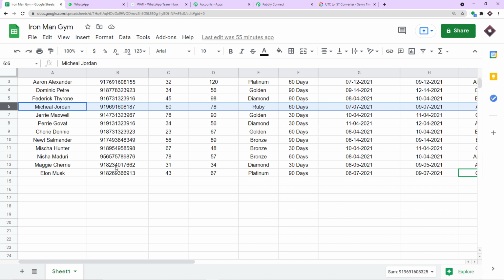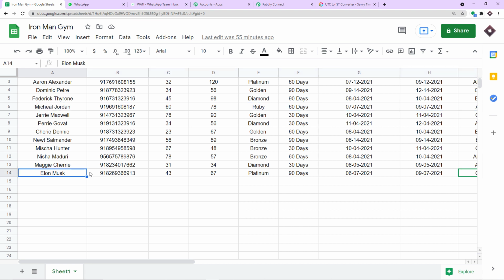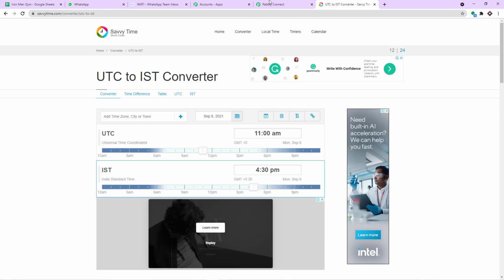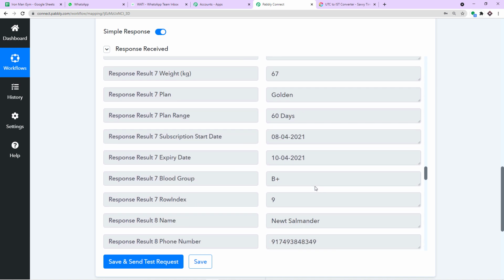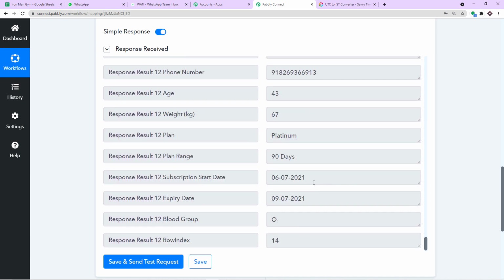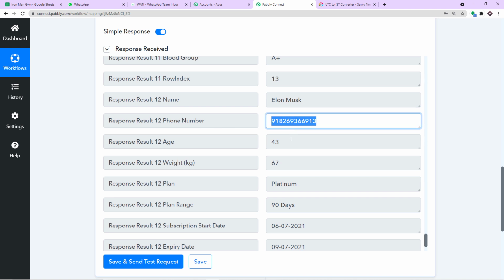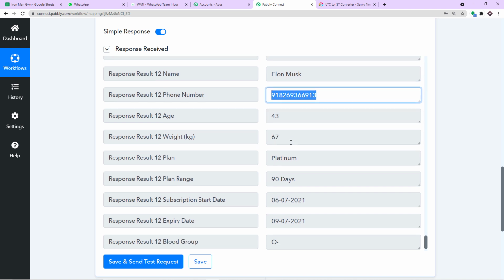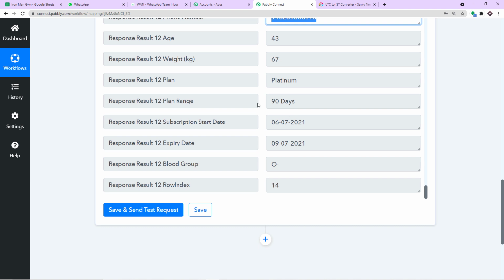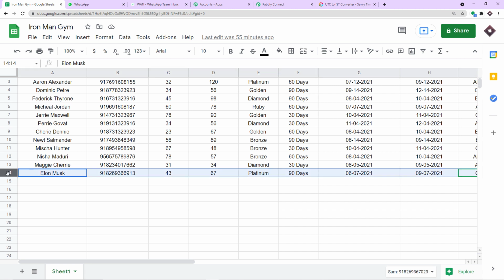Now we have one more guy. Okay, I think that is Elon Musk. Okay, so Elon Musk has the expiry date of 7th of September 2021. So let's explore. Do we have 7th of September 2021 and the name, that is Elon Musk. Elon Musk, this is the phone number where we'll be sending the WhatsApp message. This is his age, the plan and the plan range, the blood group, and then we have the row index, that is 14. This is because it is row number 14. Excellent. We have all the details.